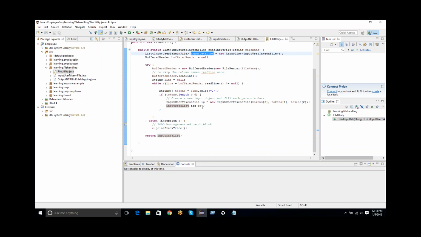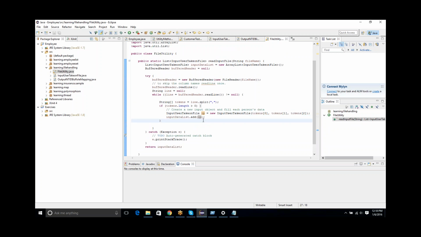That is what I am doing here. Input user token, I am creating the object IP and I am adding it here. So this will have comma, right? Now it will not have comma. You already separated, right? These tokens will not have comma. See, the file name you are reading. First line you are skipping. You are not assigning to anything. Second line when you are reading, this loop will run until there is no line.